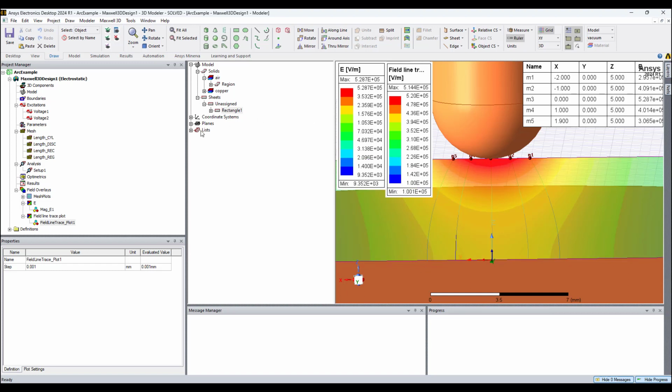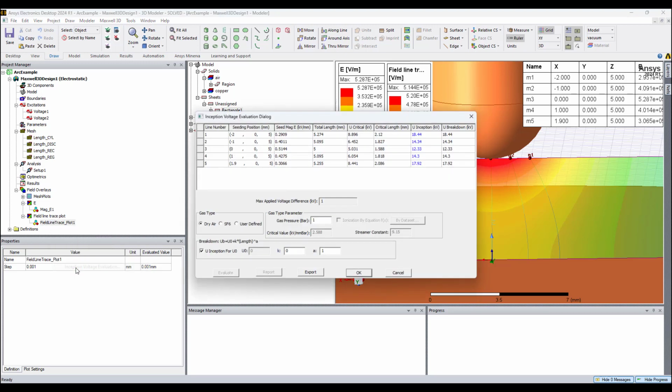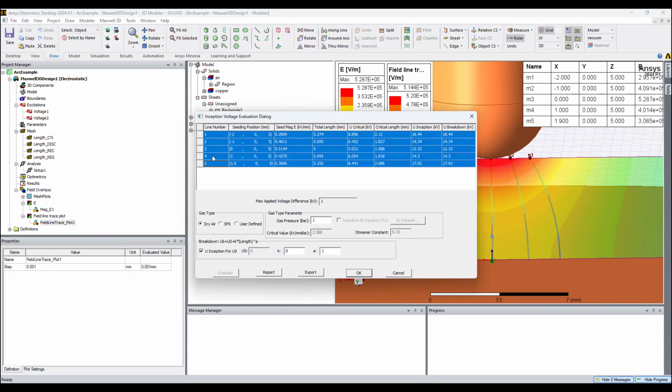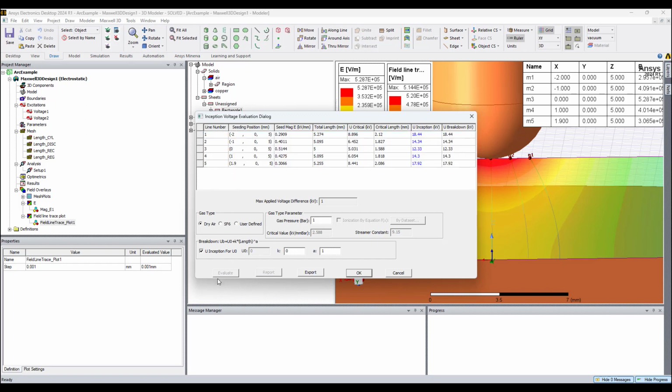Okay, then the next step is on the field line trace plot, right click, click inception voltage evaluation, highlight all of the rows corresponding to each marker, and then click evaluate. I already evaluated that, that's why it's grayed out, but if it wasn't evaluated, it will be available. Just click it, and it calculates for us the inception voltage in kilovolts and breakdown voltage in kilovolts. And in this example, they're equal because the streamer constant is zero.